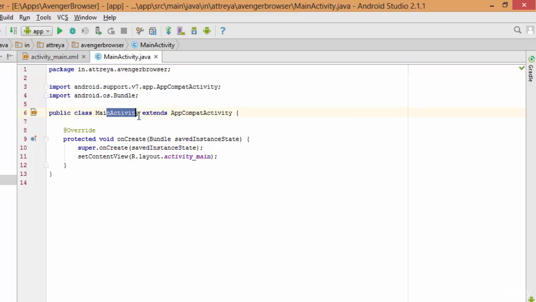So this is the class MainActivity. As you can see, this is the same name as the file name. The file name is MainActivity and so is the class name. And it extends AppCompatActivity. Now what is AppCompatActivity? AppCompatActivity is a very big file that is given to us by Android Studio, and it contains a lot of functions and functionalities inside it.